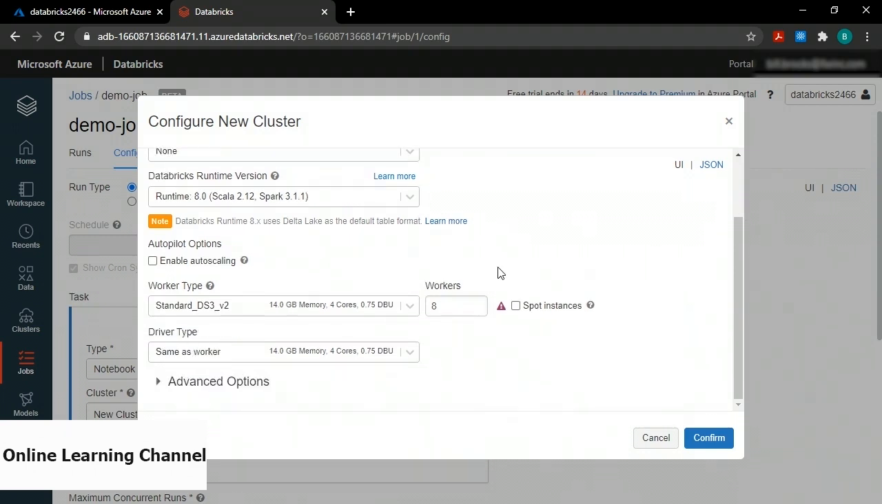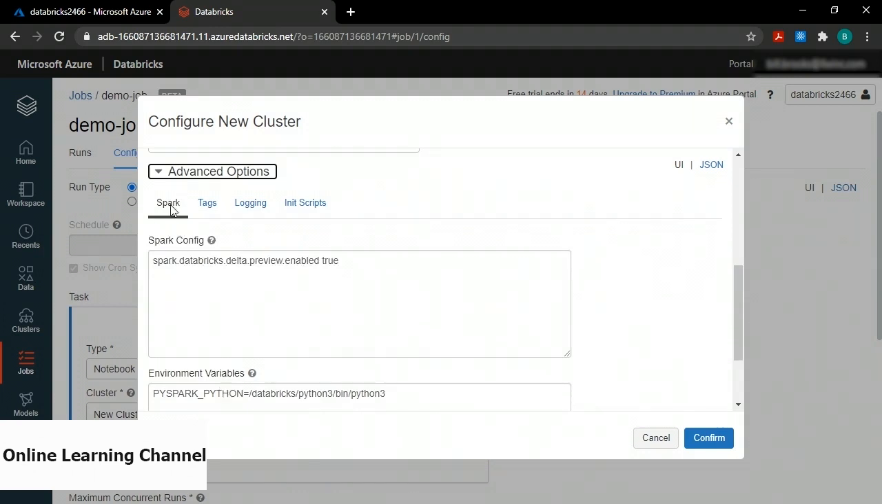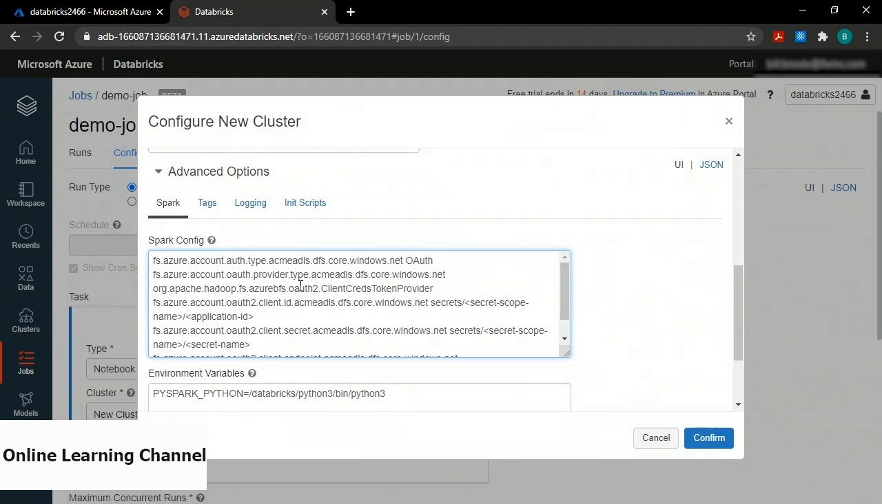If I scroll to the bottom, there's an Advanced Options section. If I open that, there are tabs for Spark tags, logging, and scripts. On the Spark tab on the left, under that, there's a Spark config section. I'm going to fill in that Spark config section, and we're going to have to fill in some blanks here. If you're following along with this, you should have access to a file called sparkconfig.txt, and it will have this contents in it. There's a lot of information that has to do with the cluster configuring itself, and we need to give it some of the secret information that we've been collecting as we did this.